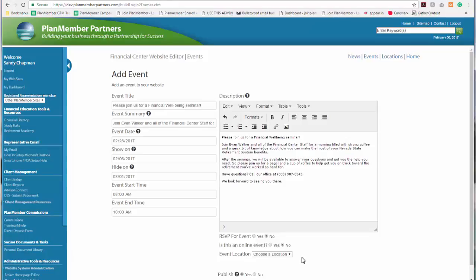Beneath the event description is the RSVP include feature. This will include an email reply RSVP that will be sent to your financial center's general email box that is used throughout the site. If you prefer to use a different method or email address for an RSVP, choose not to include the RSVP button and instead type those instructions within the event description.